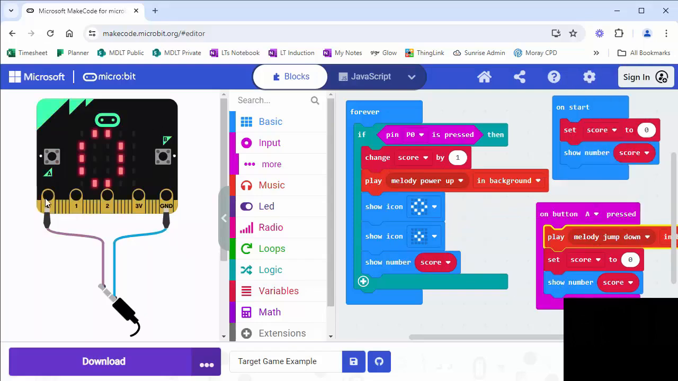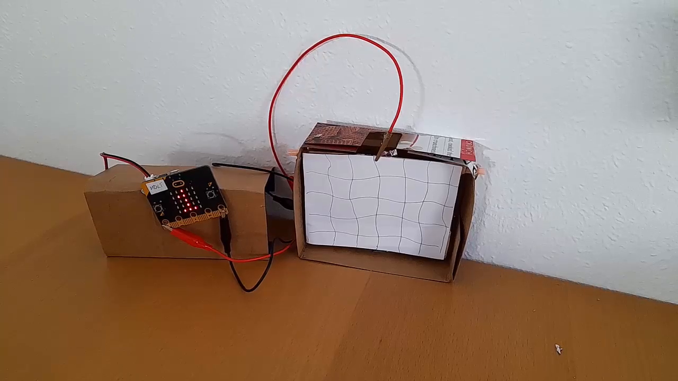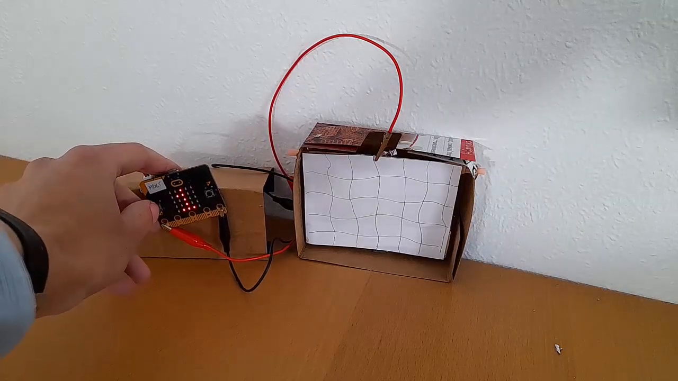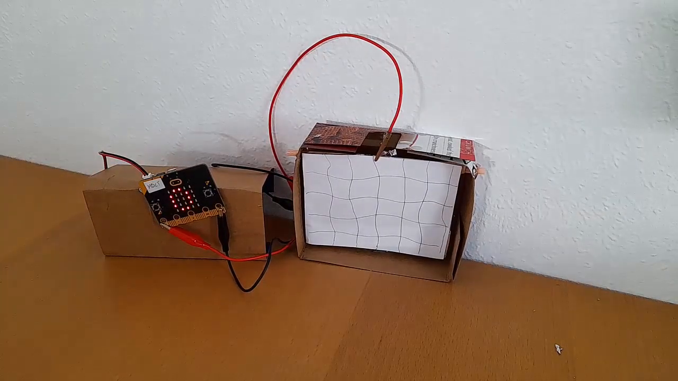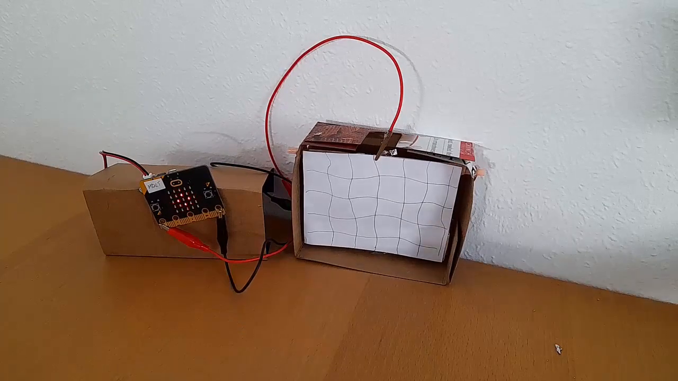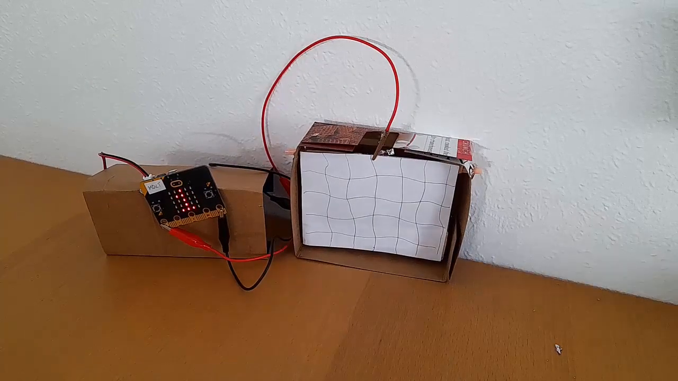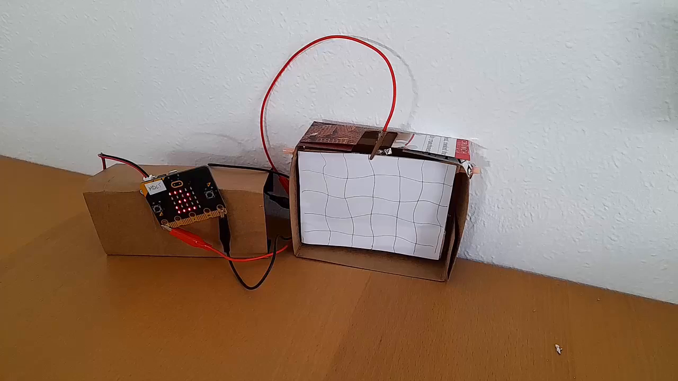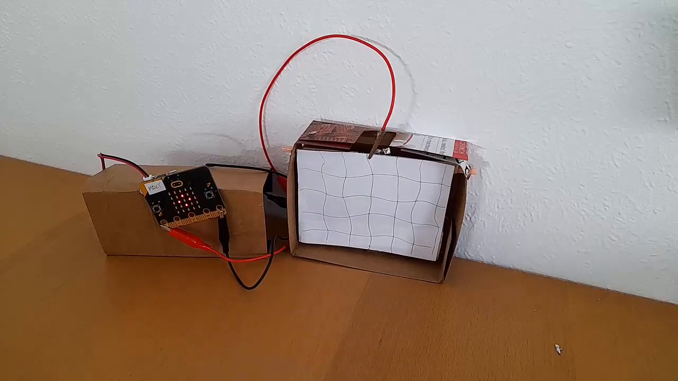This means now when we press pin 0, it's going to start scoring like that. So we should be able to reset the score by pressing button A and then increase the score by hitting the goal. There we are, like this. And that'll keep going on forever.